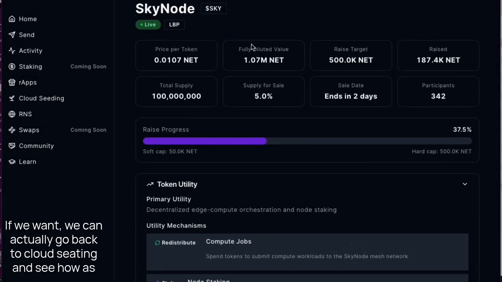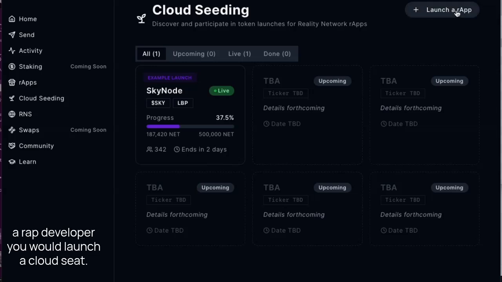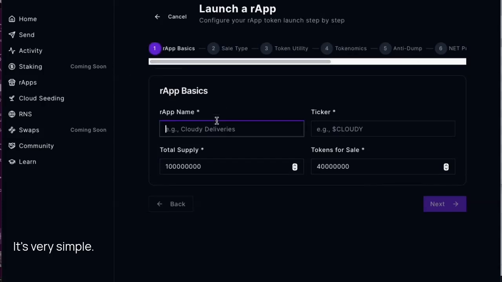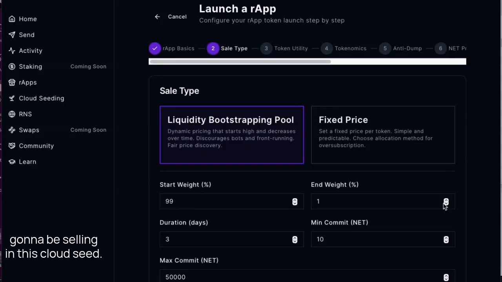If we want, we can actually go back to cloud seeding and see how, as a wrap developer, you would launch a cloud seed. So here, it takes you through the flow, right? There's 9 steps total. It's very simple. Put in your wrap name, put in your token, for example, total supply, tokens for sale. So like what percentage of the total supply are you going to be selling in this cloud seed? Then you can choose the sale type.